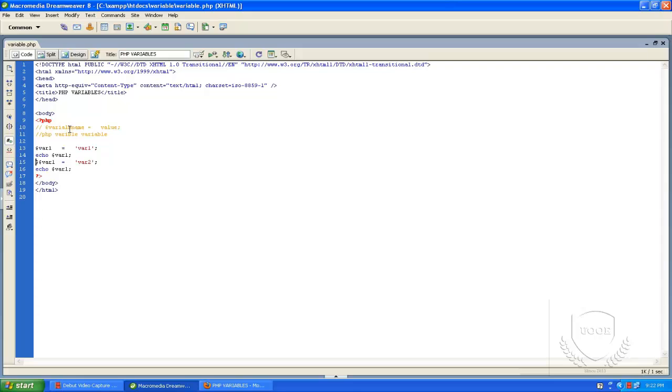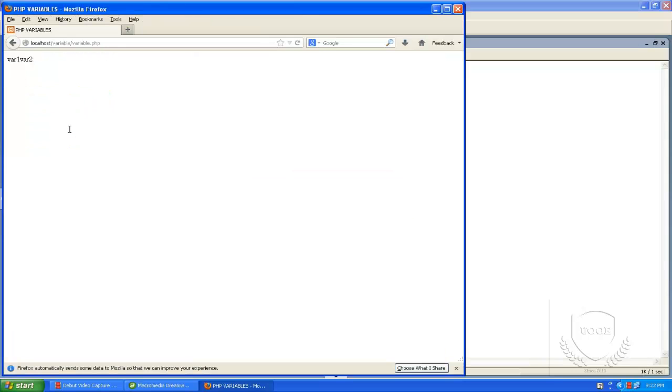Suppose this $$var1 also stores the value of var1. So if you print this $$var1, it shows the output as var1 var2. What does it mean? In PHP, we can also store one variable in another variable by using dollar dollar.